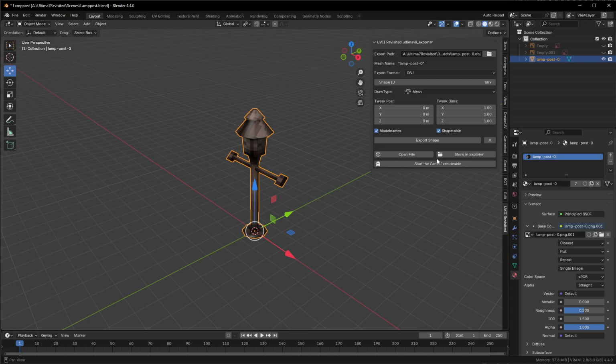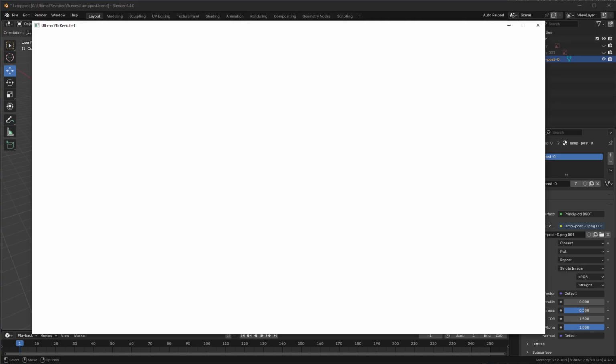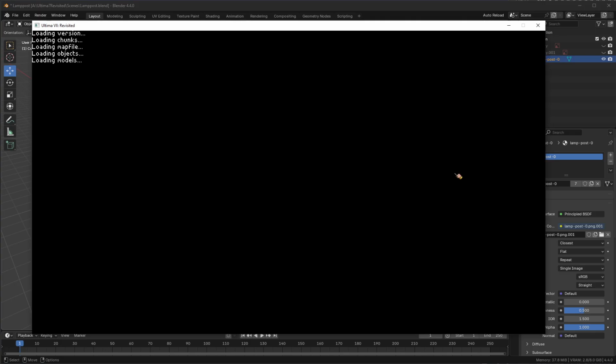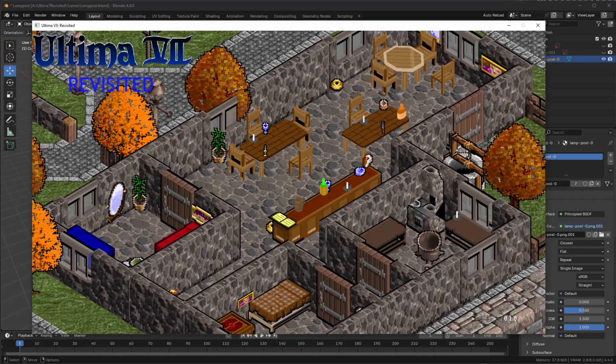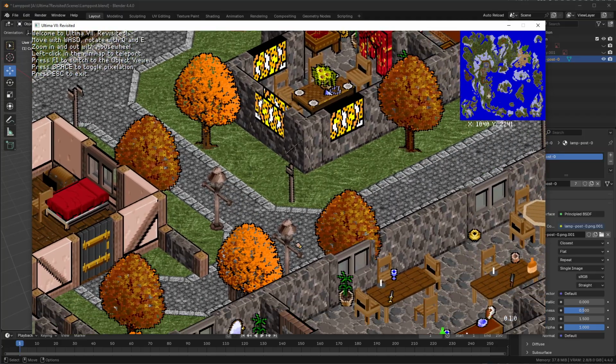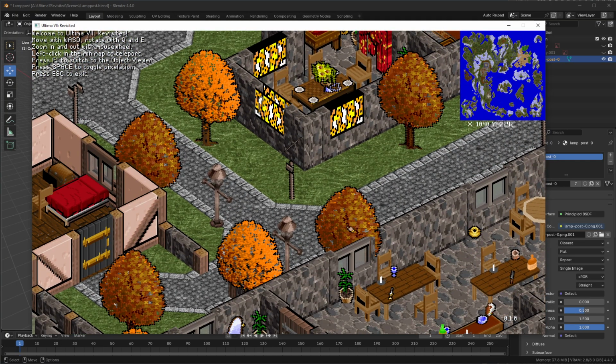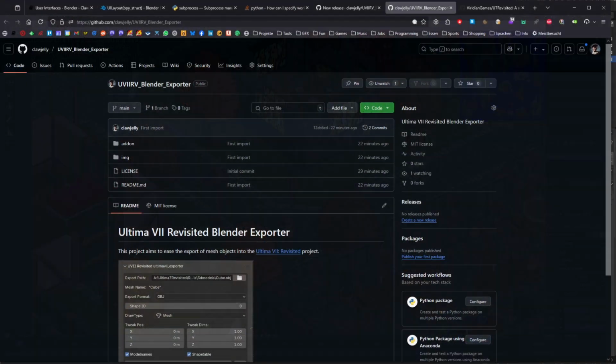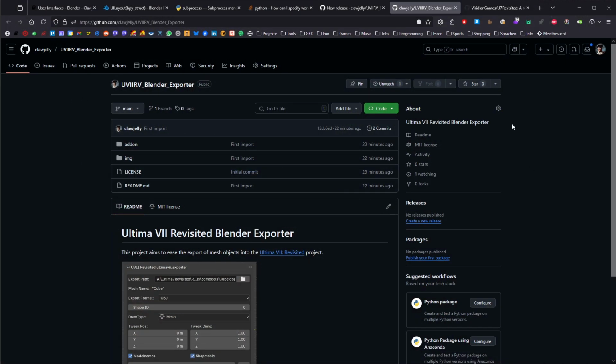But for the time being, I think everything works out, so we're going to start the game executable. Let's see if it works. It doesn't seem to crash, which is always a good sign. And here we go. Our lamppost is in the game, and we didn't even leave Blender.